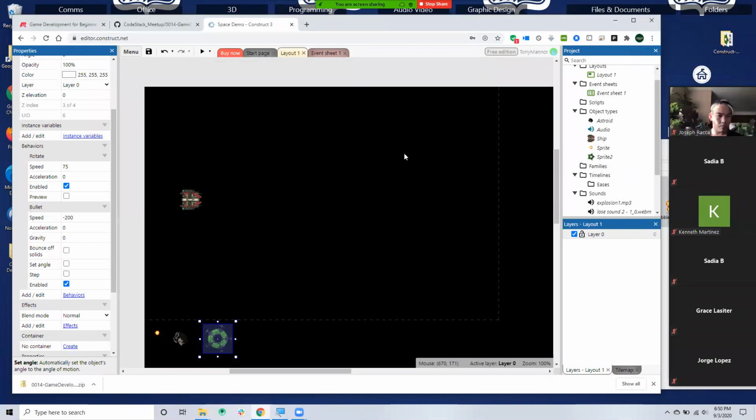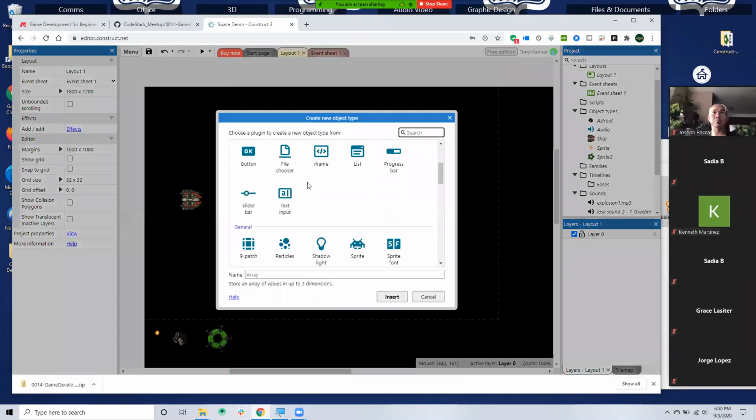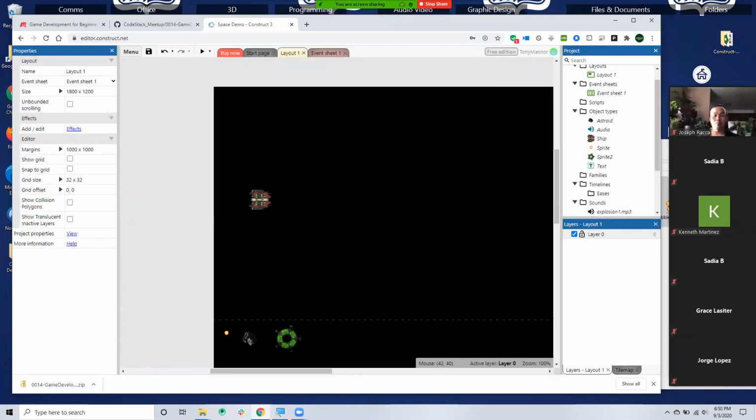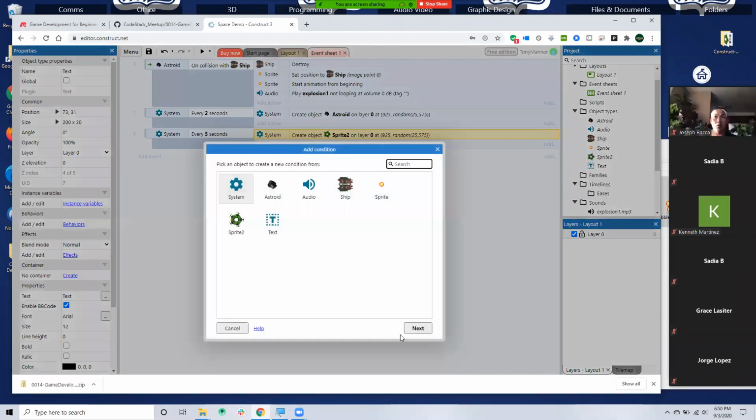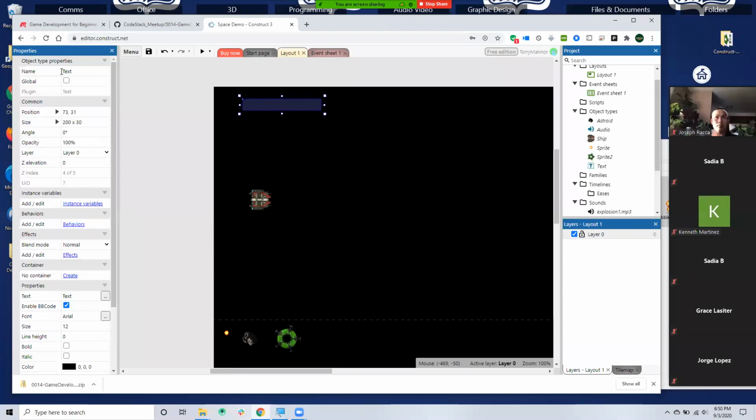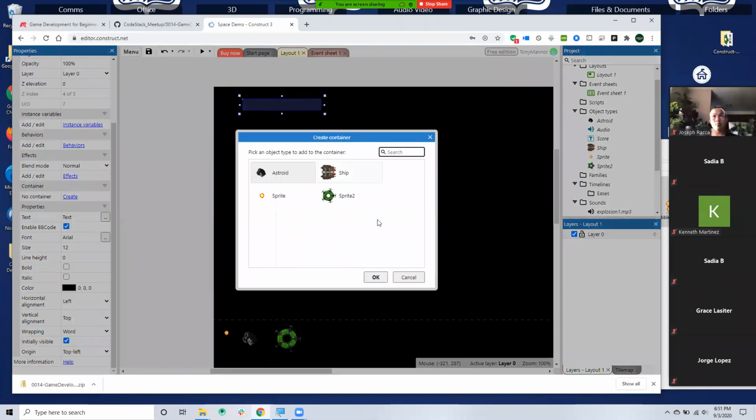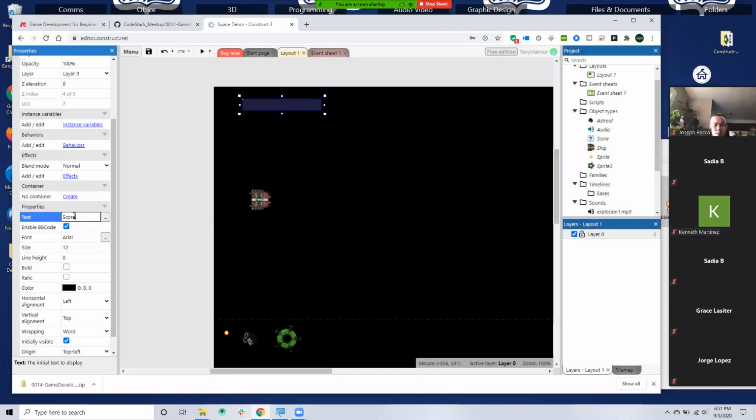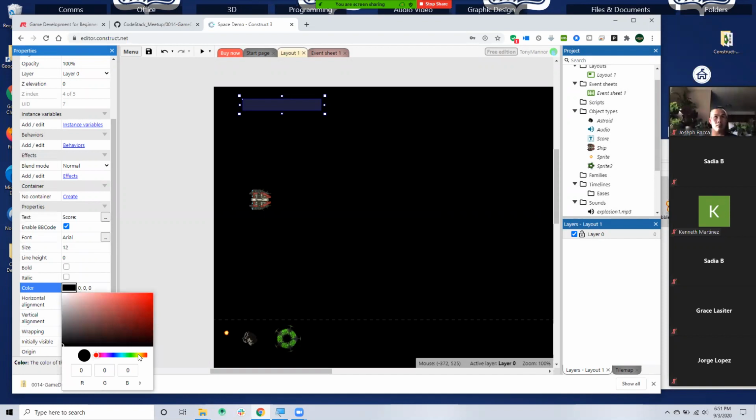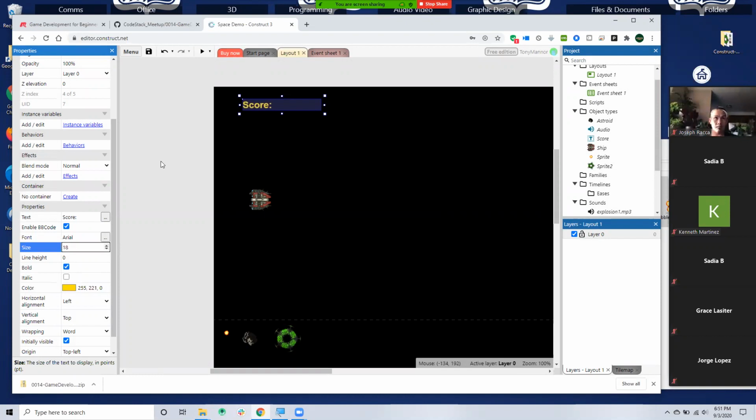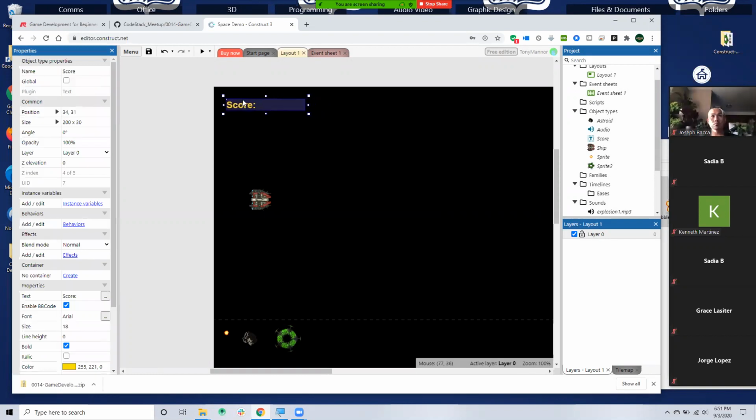Now, this is where we are going to add in our score. This is where it becomes a game. So we want to add in some text right up here. Let's call it score. Down here, we're going to stop doing that. Change this to score. We'll keep the font. Let's make the score a gold color, and let's make it bold. Let's make it a little bigger. There we go. It's starting to look like a game.